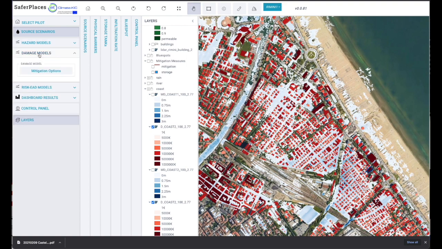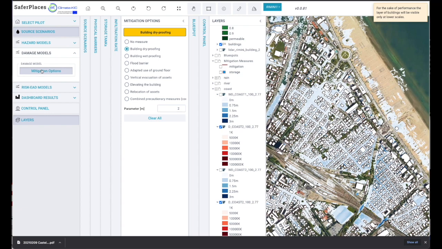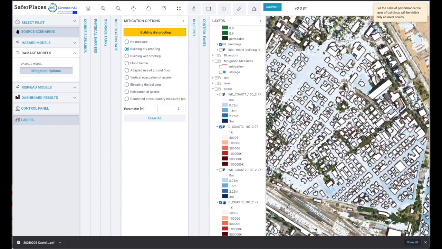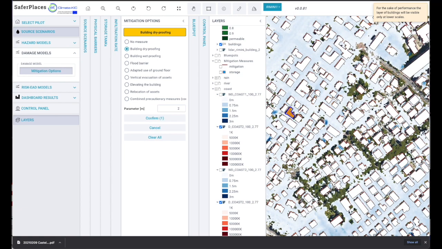The last mitigation available in the platform consists in the possibility of assigning specific damage mitigation options to each building. For example, the adoption of flood barriers and transforming buildings in order to be more resilient towards flood damages. The user can select the appropriate mitigation measures and simulate the effects in terms of damage reduction.